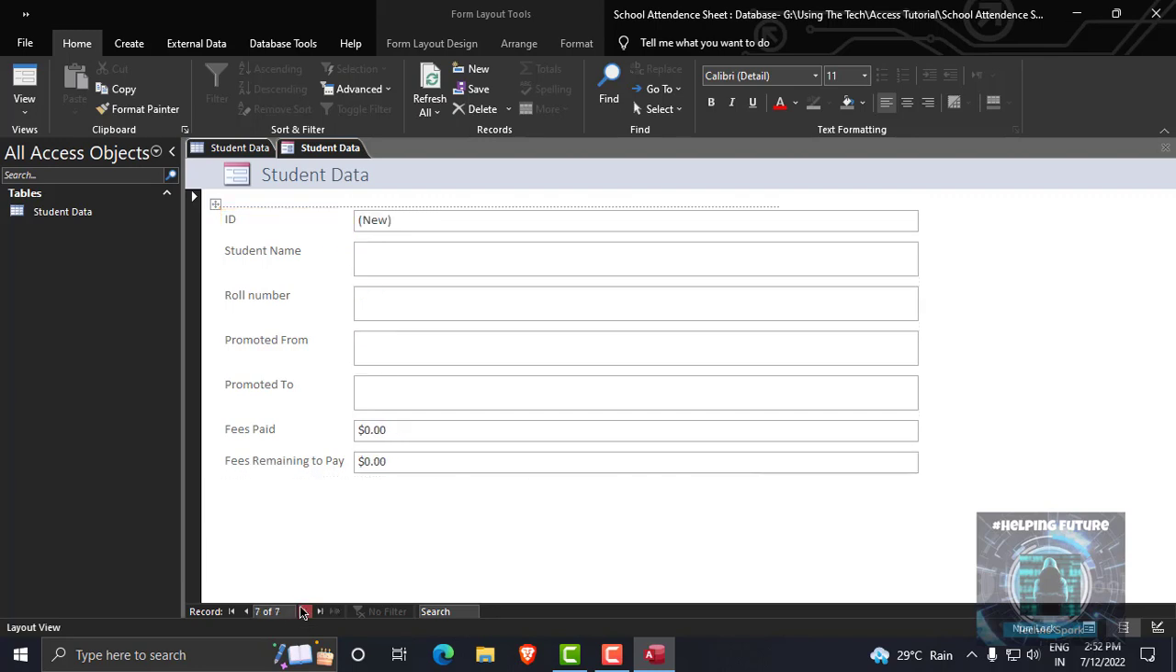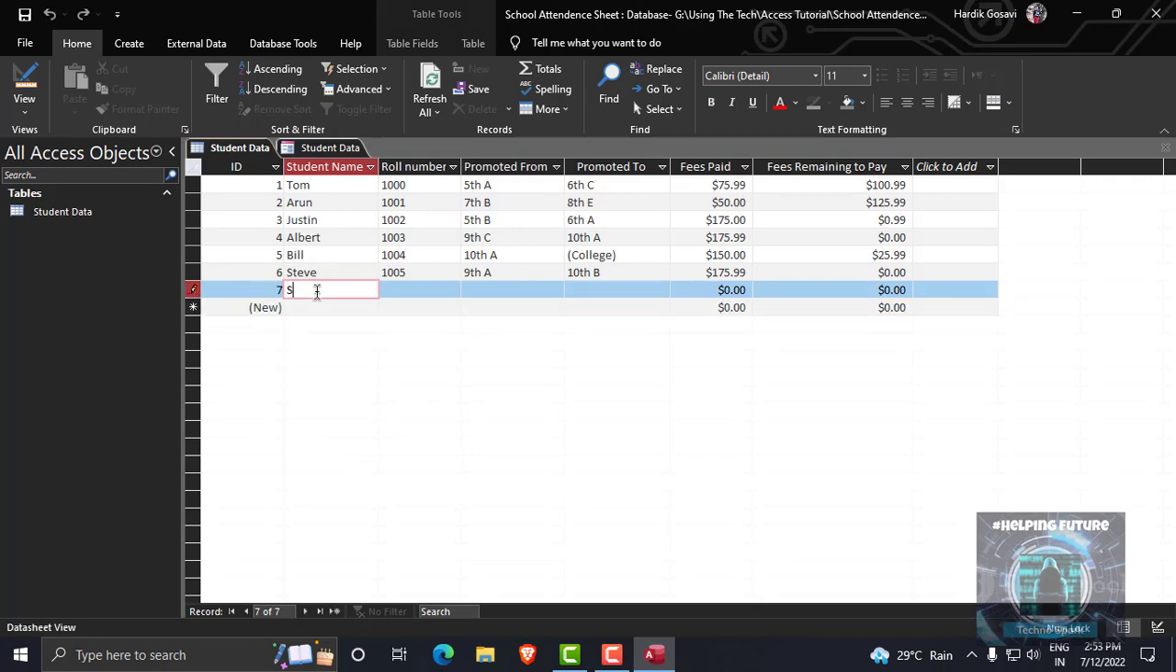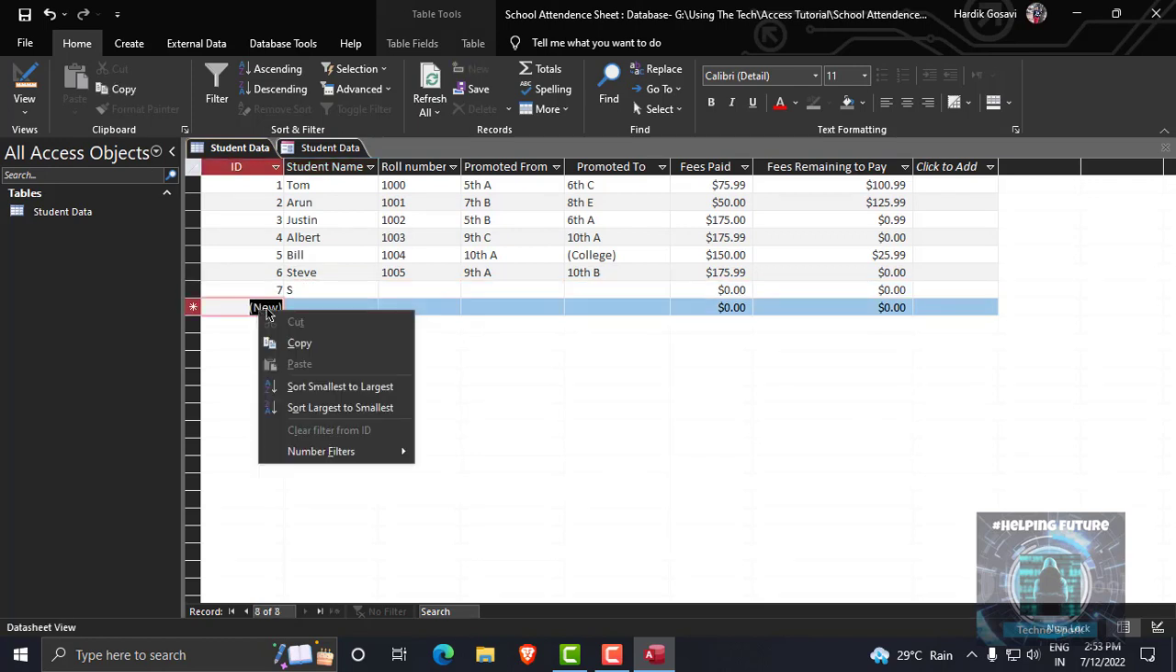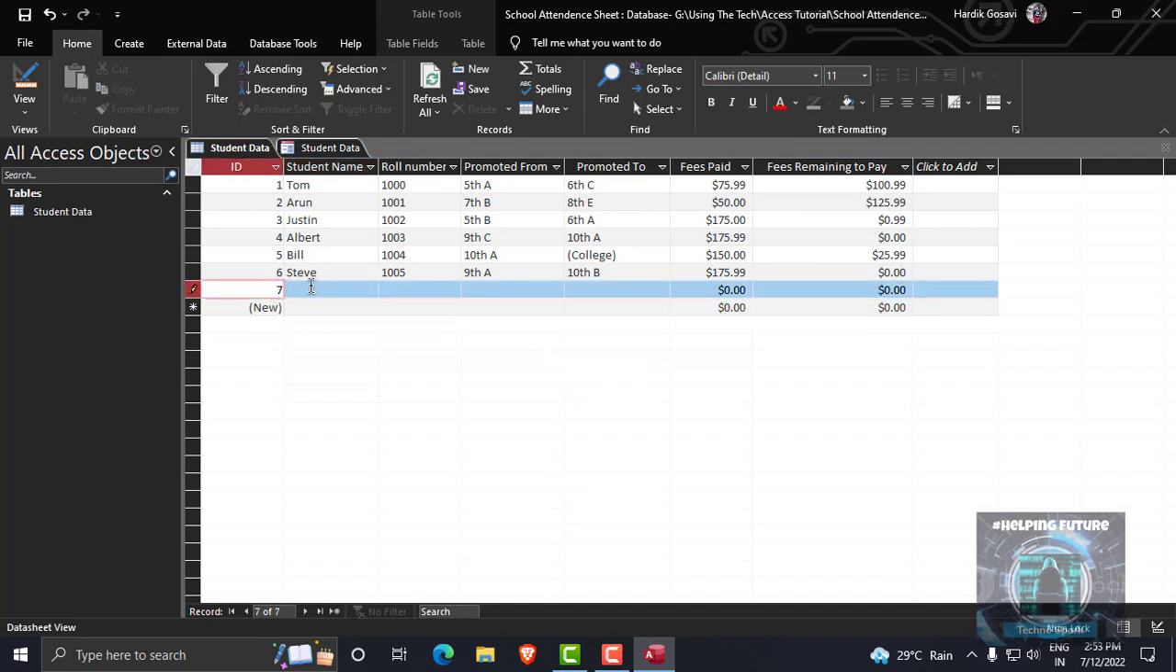When it reaches the end, as you can see, probably this is what was created. So I'll just fill it for the sake of it. Can you stop doing this? I'm just gonna erase this. Whatever. I'm gonna name it Steven, 1006, 10th A to college, so nothing here.